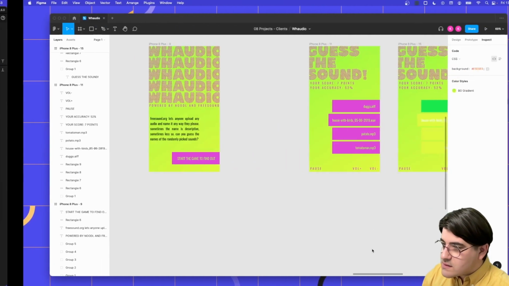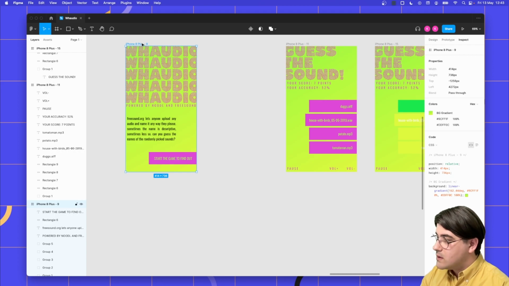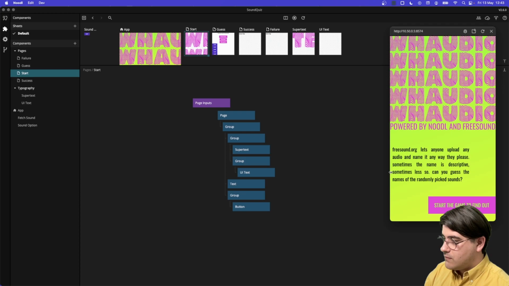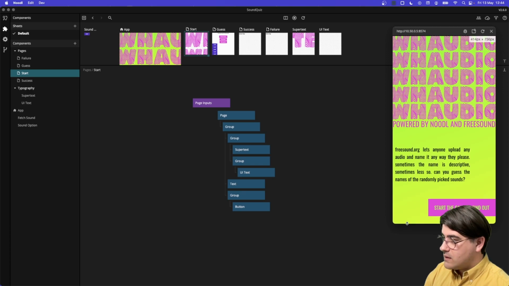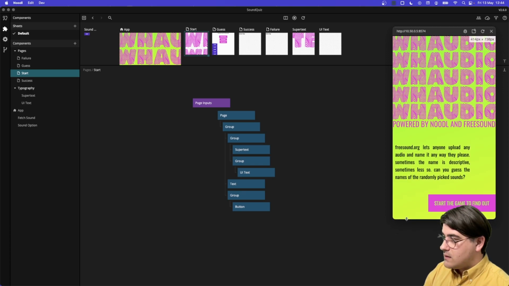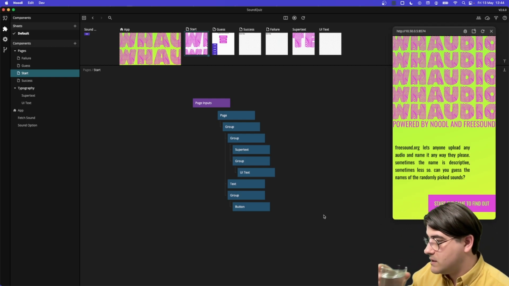Cool. Actually, what size do we have on this? iPhone 8 Plus. Cool. With 414, 739. So with 414, there is that. 739. There we go. Yeah. So now we are just as big as the iPhone 8 Plus.